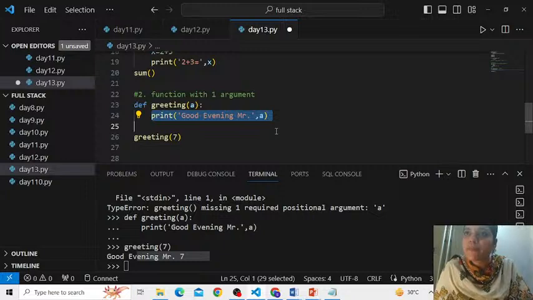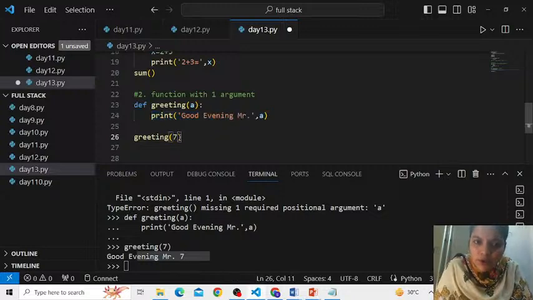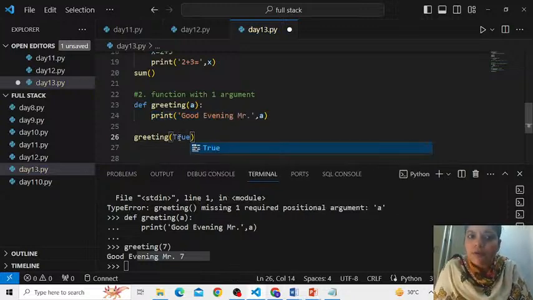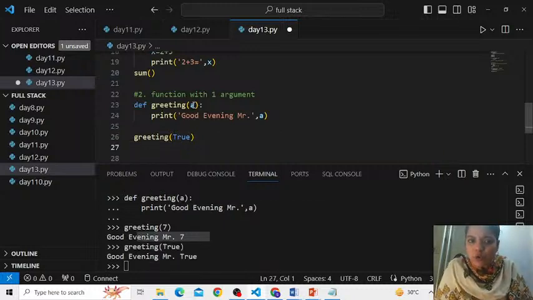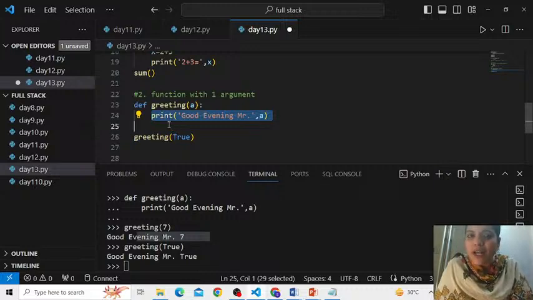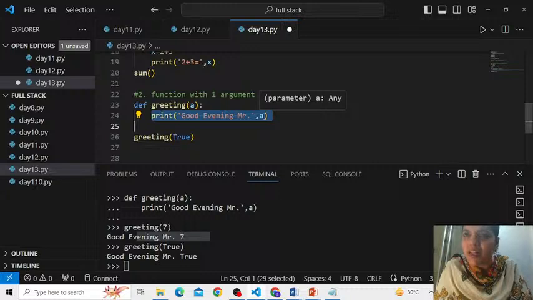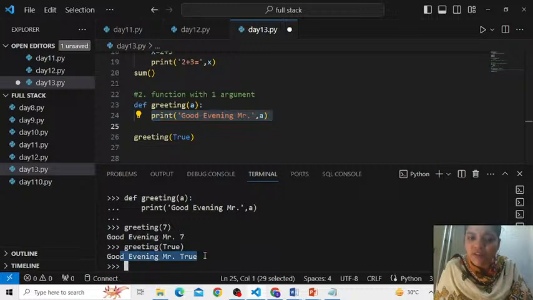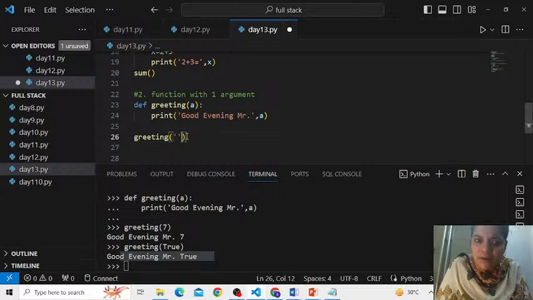Got it? I repeat, the value of a inside the function block, or in the scope of the function, is going to be 7. Right? If I pass some boolean value here, like true, right? So a is going to receive true and the value of a inside the function block is going to be true. So wherever inside the function block you use the variable a or argument a, it's going to hold true. And that's what it prints here, good evening Mr. True. This time during function call, let me pass a string. Say the string is Rajesh.